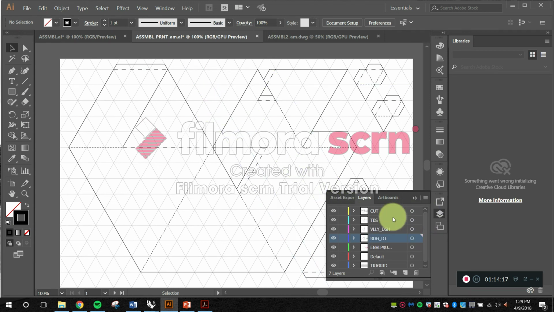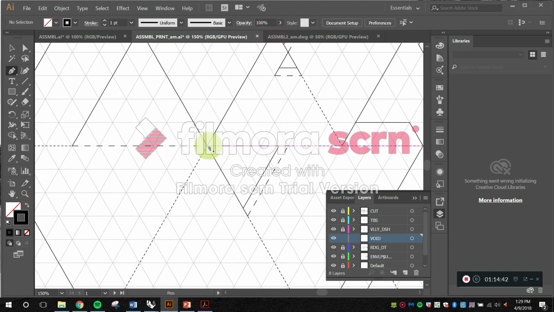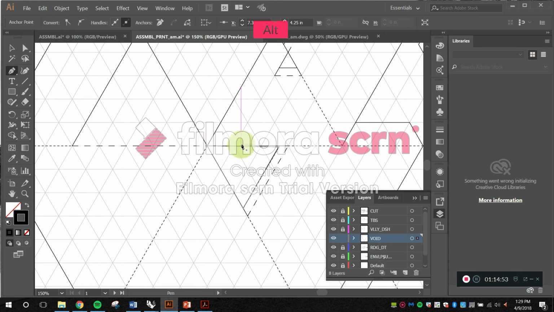So again, we create a new layer, and I call it void. However, you need to lock all the other layers, because we're going to use the pen tool, so I'm not on that layer. I type P for pen. If your cursor looks different, it's because you have caps lock on. If you turn it off, it looks like a pen. So we click on that anchor, click on that anchor, click on that anchor right there, and go back to the origin.